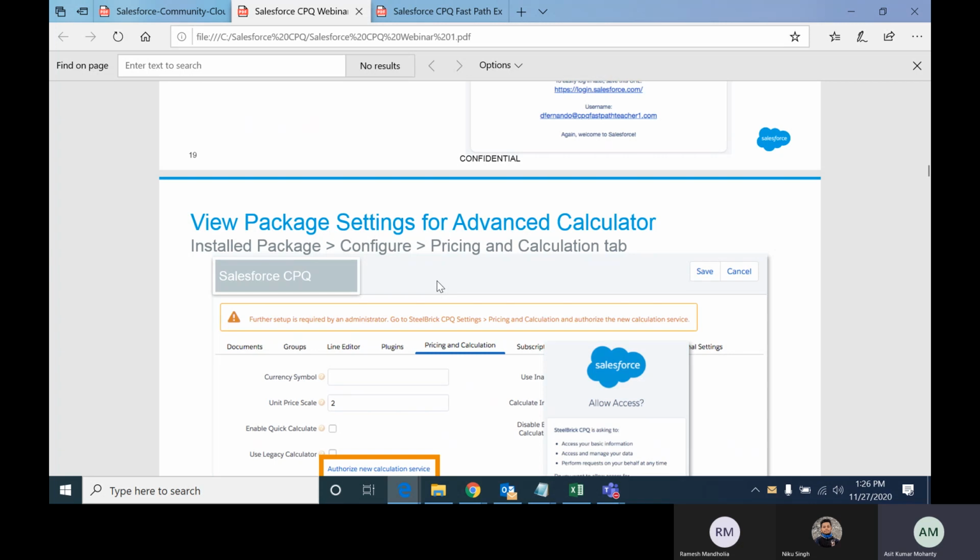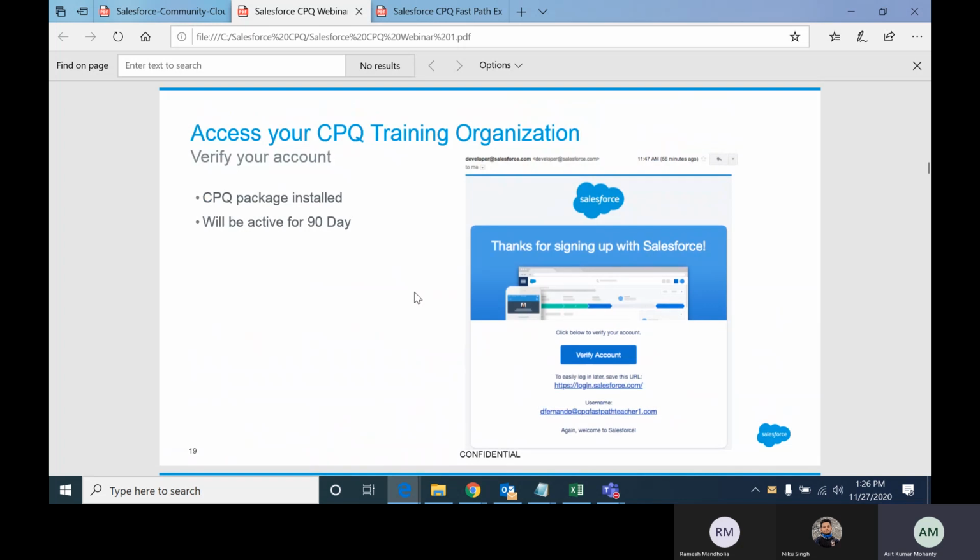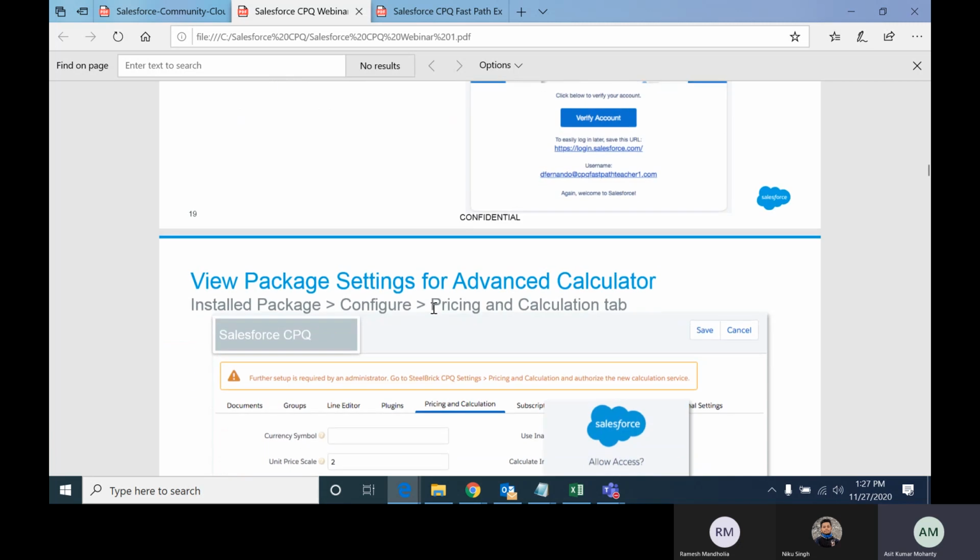So this is how you can have the CPQ package in your org. To install a package, we have to give the access to either admin, or to everyone, or to specific user profiles. So like that we will be installing.